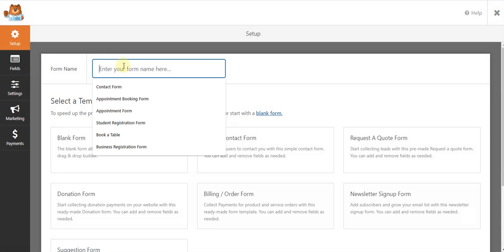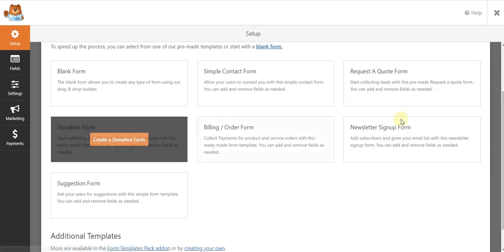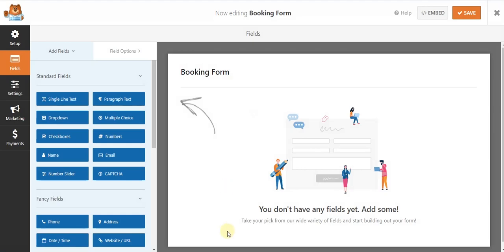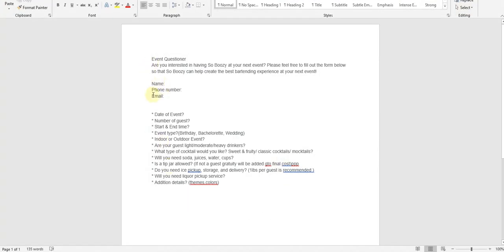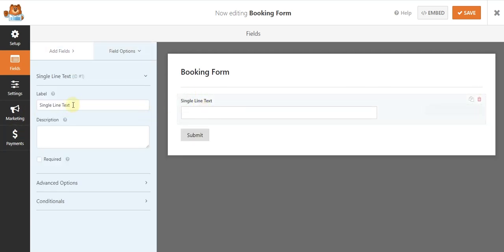and I will name it as appointment booking form or appointment form, anything that you like, or you can name it as booking form only. And here you can select a template. I will start with a blank form, and for this particular booking form I want to use these fields in the form. So the first field should be a name field. I will select a single line text and click on this and label it as name.